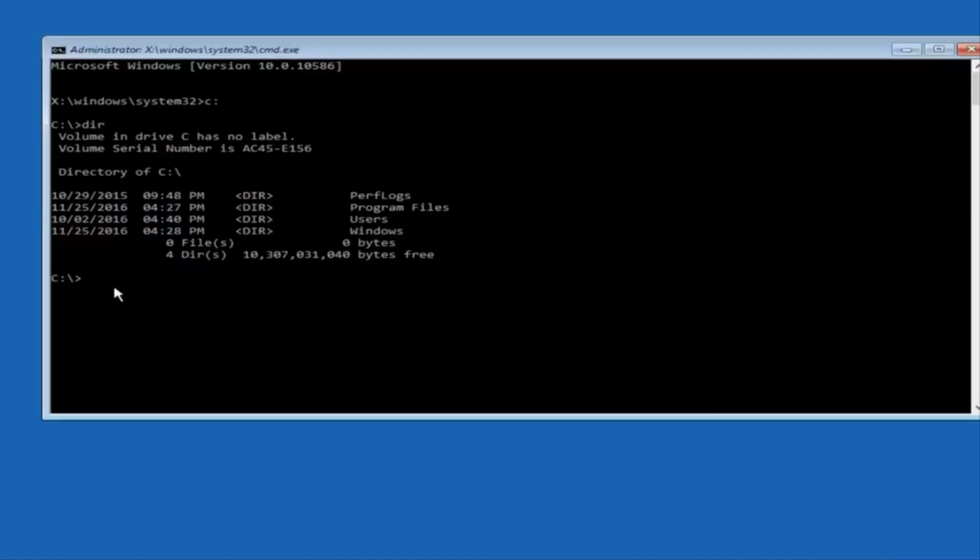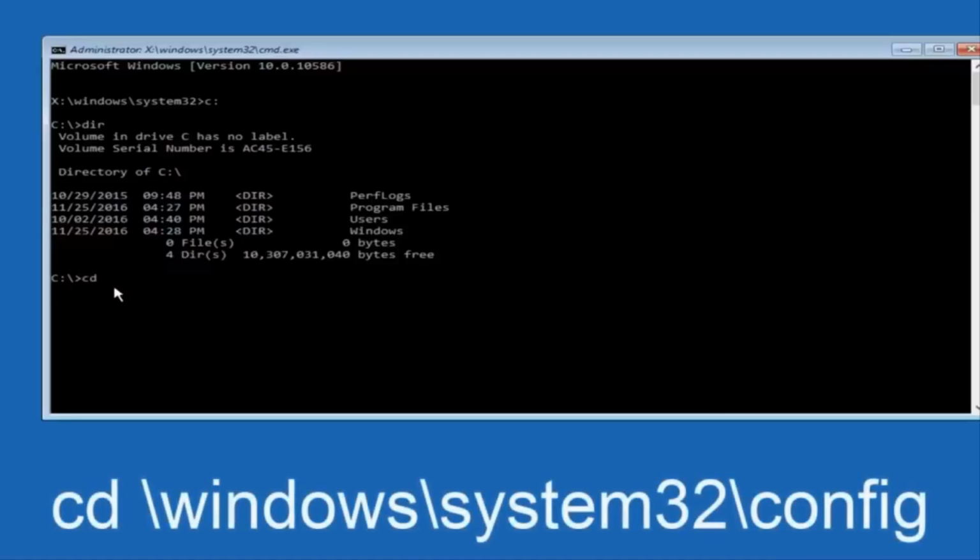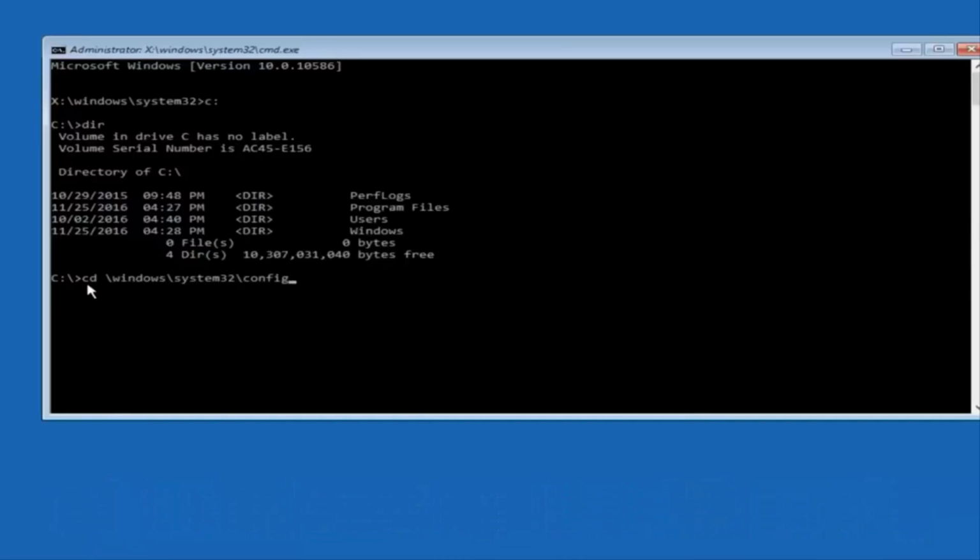So now, once you've found the correct drive, you want to type CD on your keyboard, then space, then backslash, windows, backslash again, system32, another backslash, and then config. Or actually I should say backslash, but I believe a forward slash would work as well. Once you're done typing this in, you want to hit enter on your keyboard.